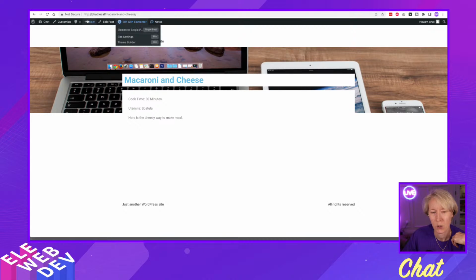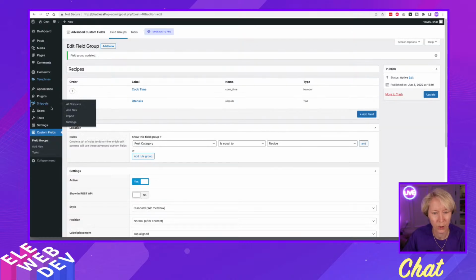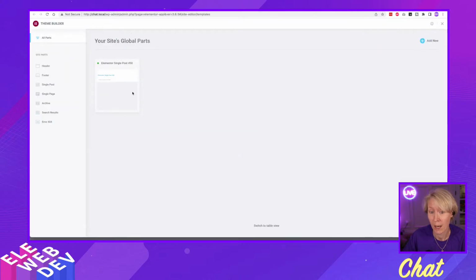So, okay, this is what we're going to do. We're going to do this real quick, and then we're going to call it a day, because I've been here an hour and a half, and this is when brain meltdown works for me at this moment. Okay, so we're going to go to templates, and we're going to open up the theme builder, and we're going to create an archive page. And we don't have one, so we're going to add one.